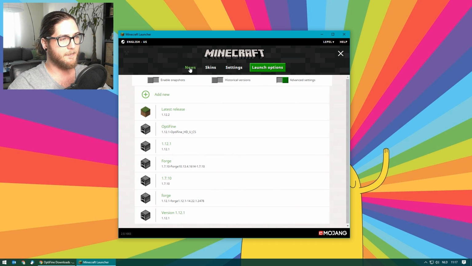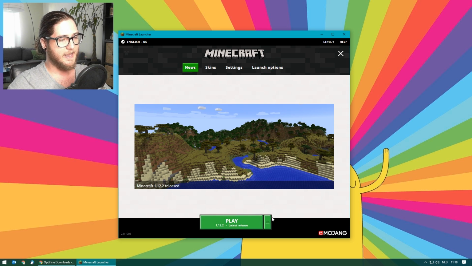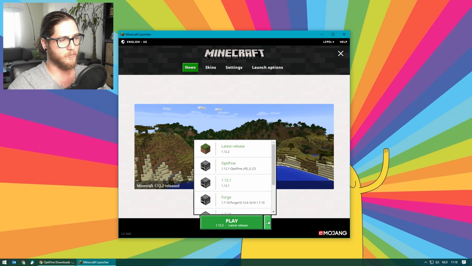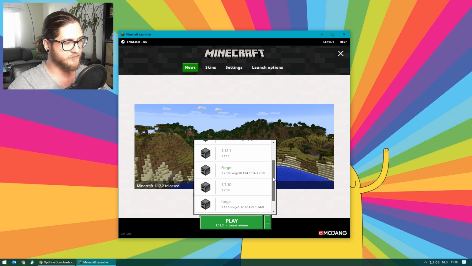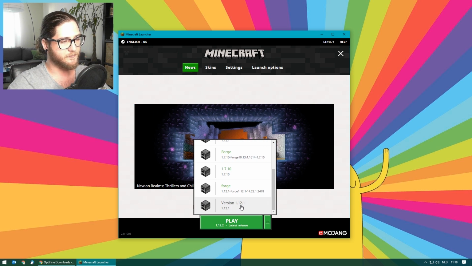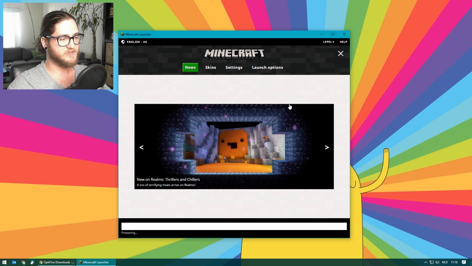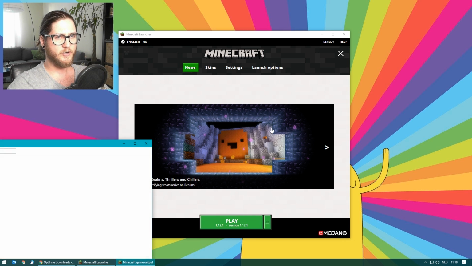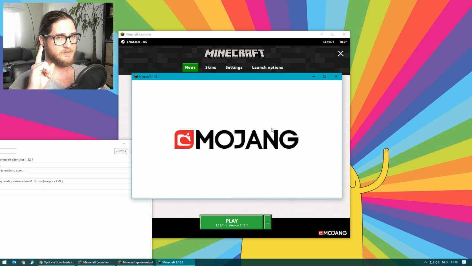Now, here in the top, go back to news, and with the little green arrow on the right side, select the version we just created, version 1.12.1. It's important that you do this and you press play, because in order to do all of this, we'll need to boot up Minecraft at least once so that the launcher can download the game files that we need.